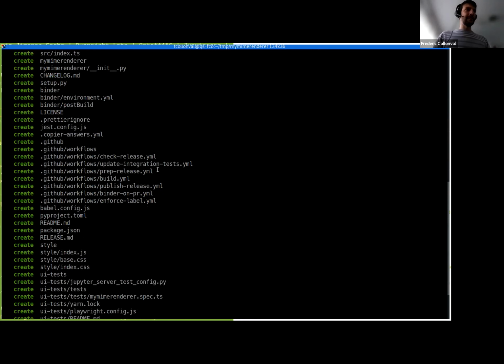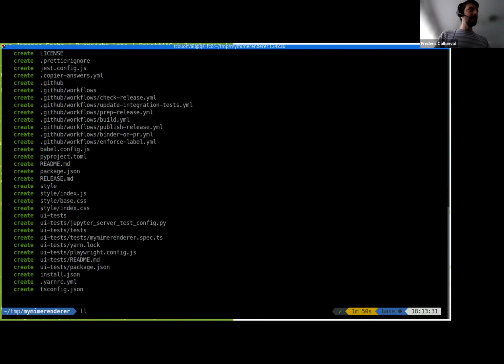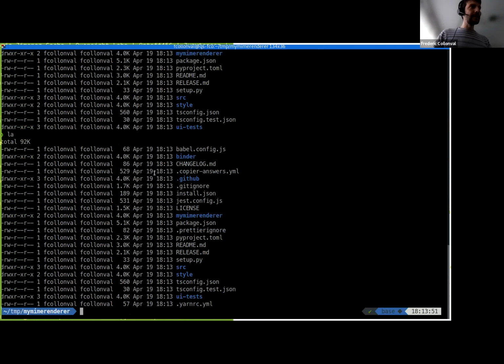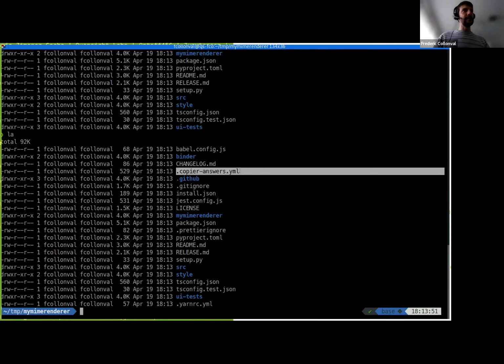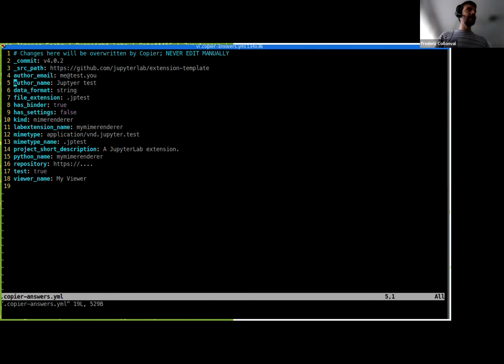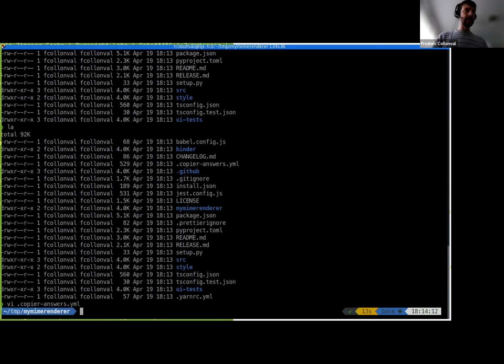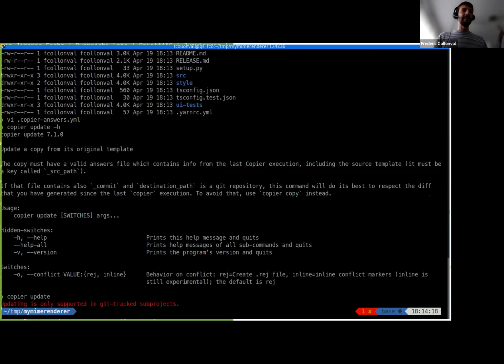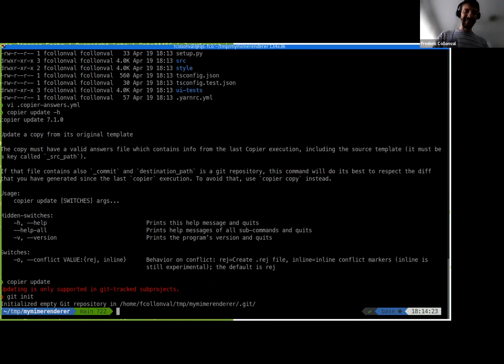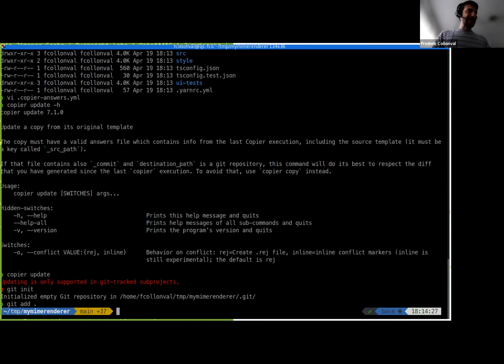The advantage of it is now if I look at the content, I have, sorry, I need to show what's hidden. There is a new file that's created by this copy stuff. What it's doing is just storing all the answers that were given, and also giving the hash of the template and the source of the template. The reason is because it has an update method, and here I can run it, but there is one condition: you need to be in a Git repository.